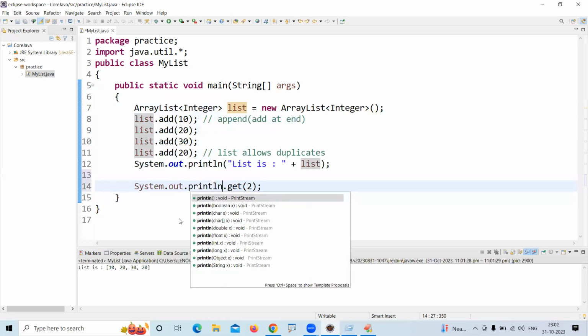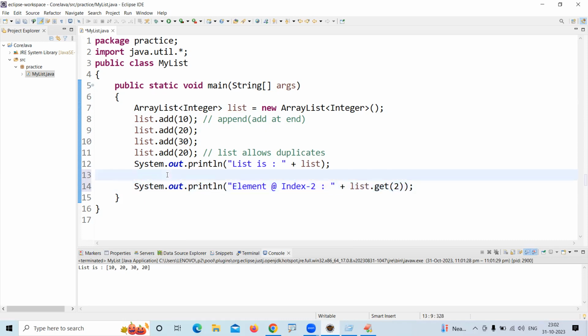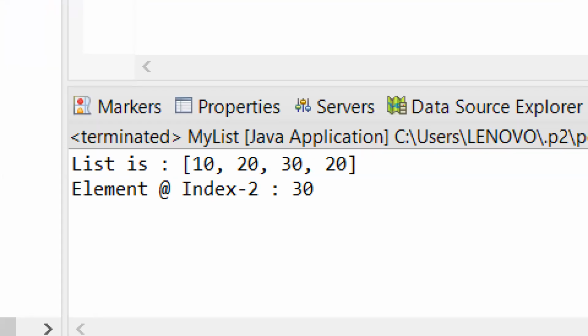I'm printing directly with System.out.println, simply "element at index 2". I'm printing the message clearly like this, and then we call list.get of. See here, the get method is returning the value which is present at the specified index. When you run this code, at index 2 the value 30 is there, so it is printing that 30.